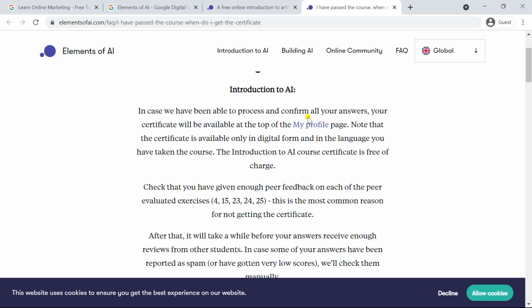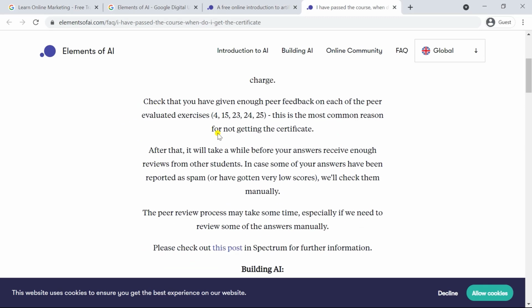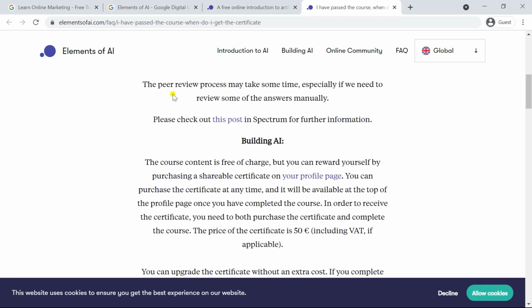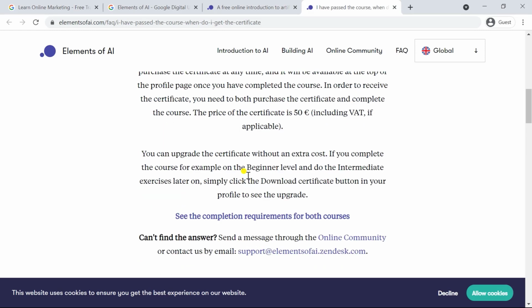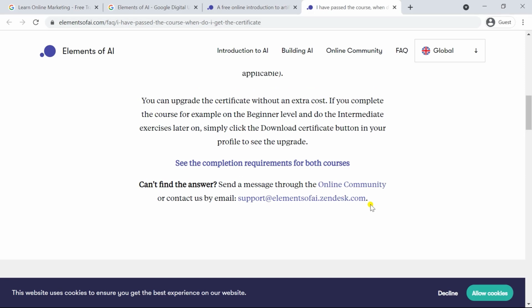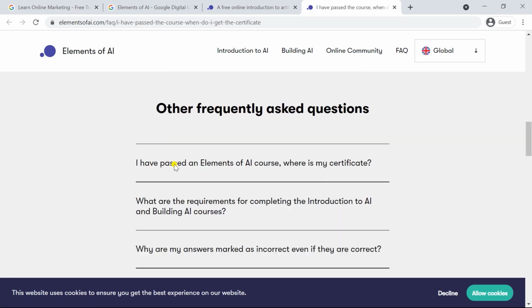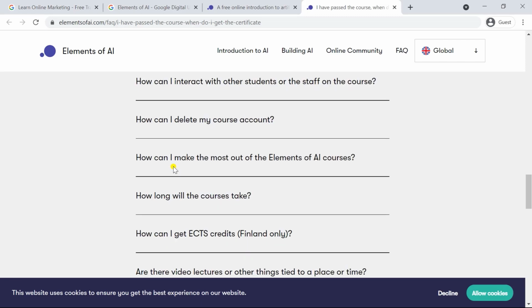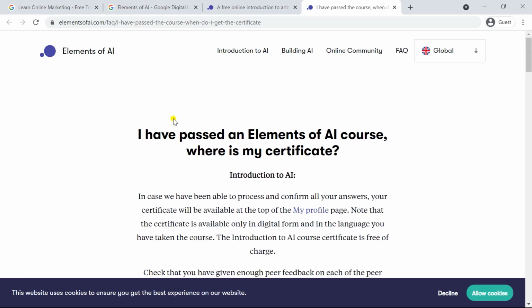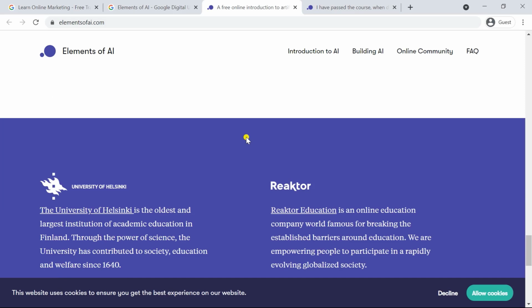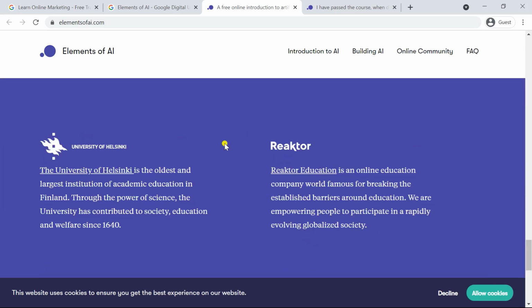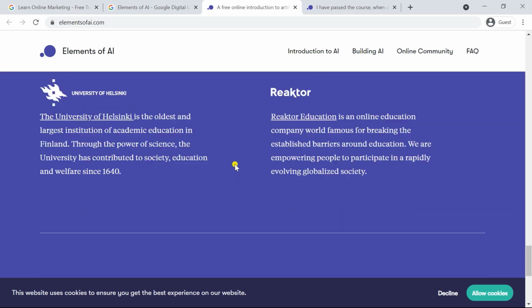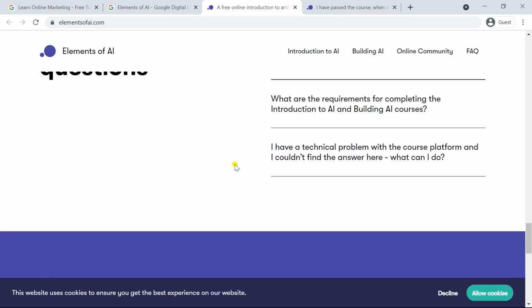It says that you need to complete all the courses, the peer review process and submit all the assignments. After that you will get a certificate, and if you have any questions you can write them to this mail address, they will surely reply. After completing this course, they are guaranteeing that you will be a little more secure about your job and learn the new technology, artificial intelligence. It will help you do your job perfectly.